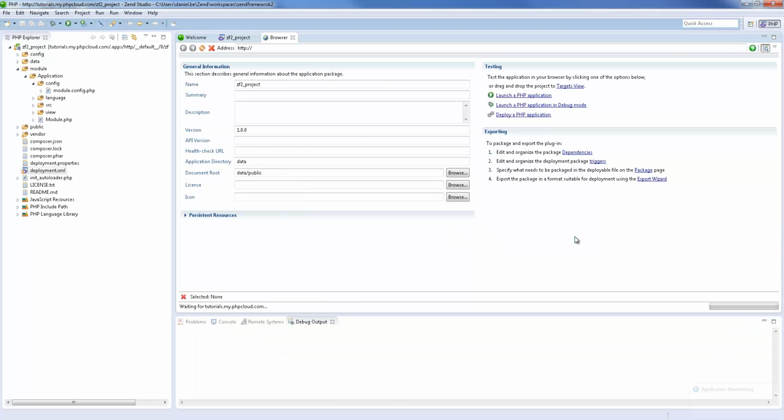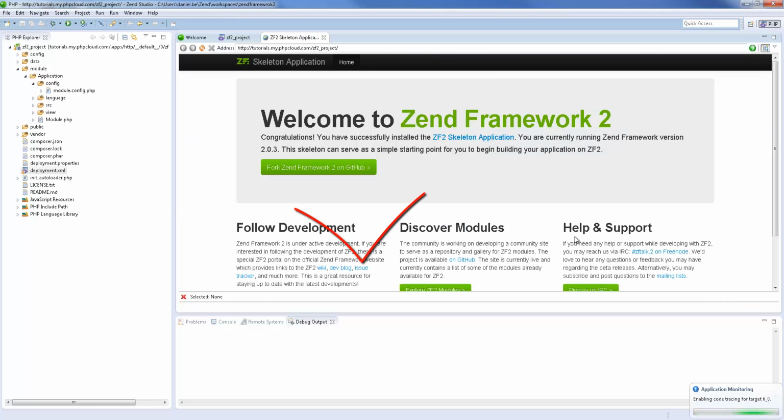The Zend Framework 2 skeleton application is deployed and launched in Zend Studio's internal browser. After being deployed for the first time, Zend Studio is configured by default to upload any changes made to the project to the cloud. So after saving your changes, all you have to do to view them is refresh your browser. We'll be seeing how this works soon.